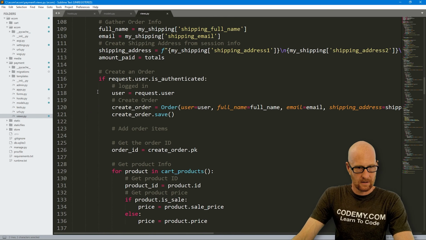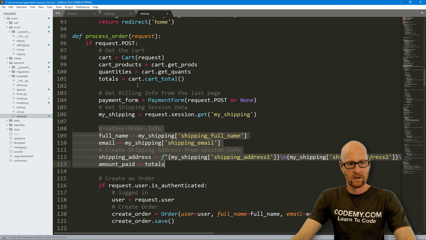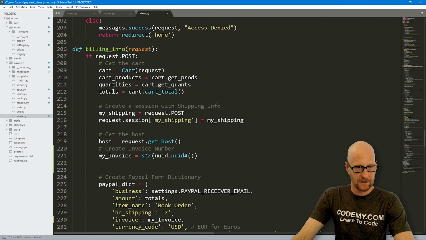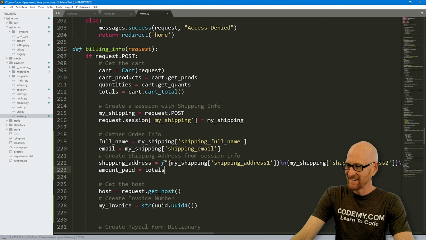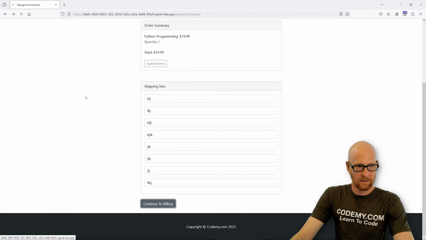And let's see. Here is the order information. We forgot to copy this over. So in our process order, let's gather the order information because we're taking this from our shipping stuff, right? So this is going to be underneath our shipping stuff here. So let me just copy this. And below here, okay, yeah, here we go. In our billing information function here. So here's our shipping stuff. We'll just paste all that in right there. All right, that should do the trick. That's what happens when you copy and paste. It always goes badly. All right, so continue to billing.